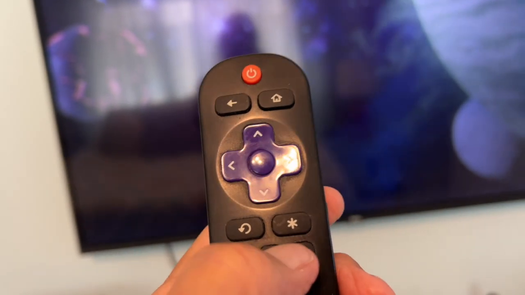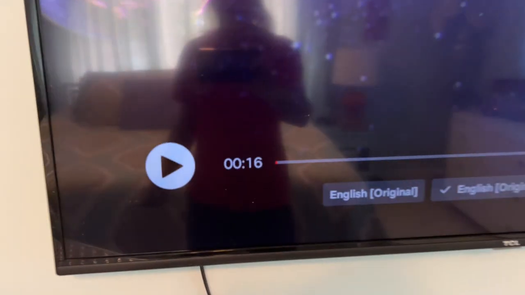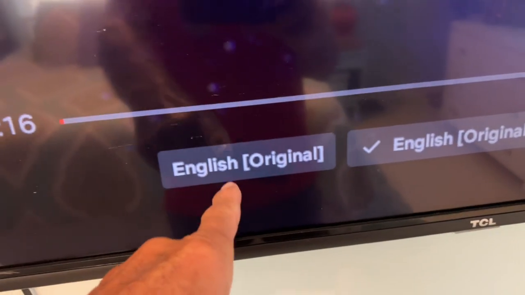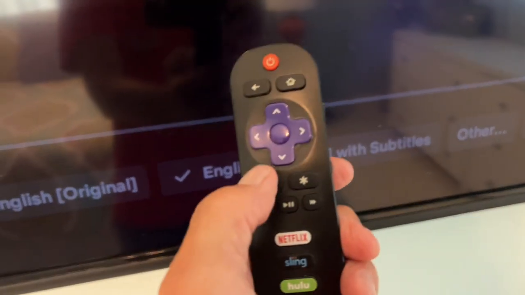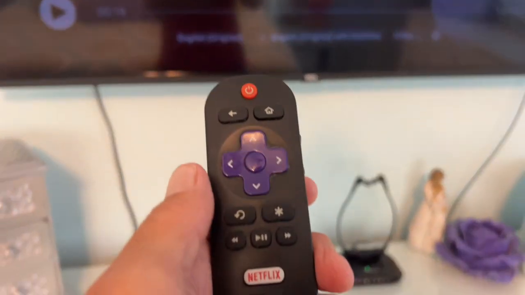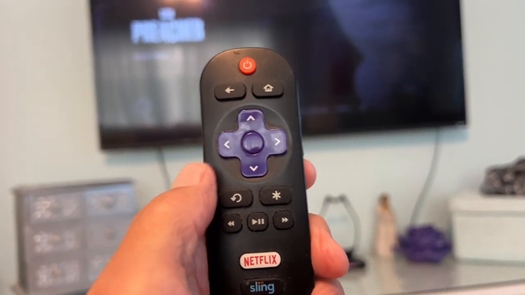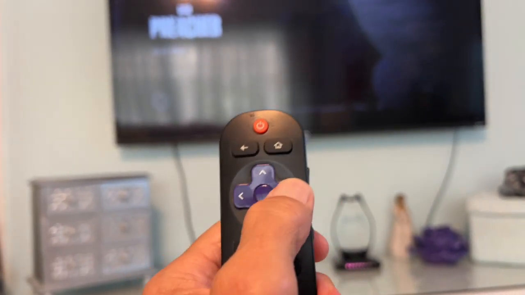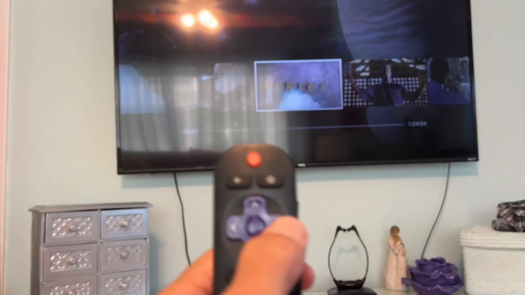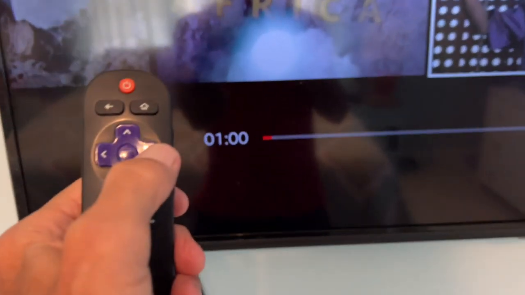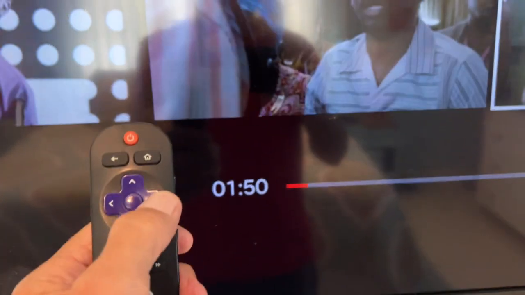Watch, I'll stop it. And when I do, it brings up this timeline at the bottom. And in here, you can navigate to English by pressing down, or you could put subtitles on it by pressing down, right? But let's say we want to fast forward it. I would just click here, watch. And you can see how it's moving forward.